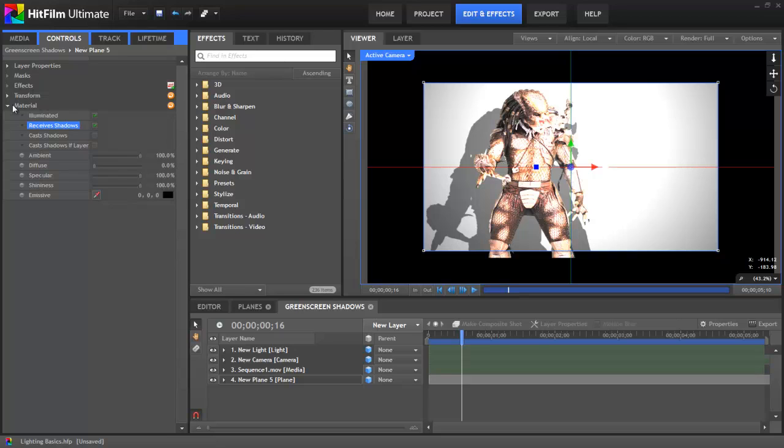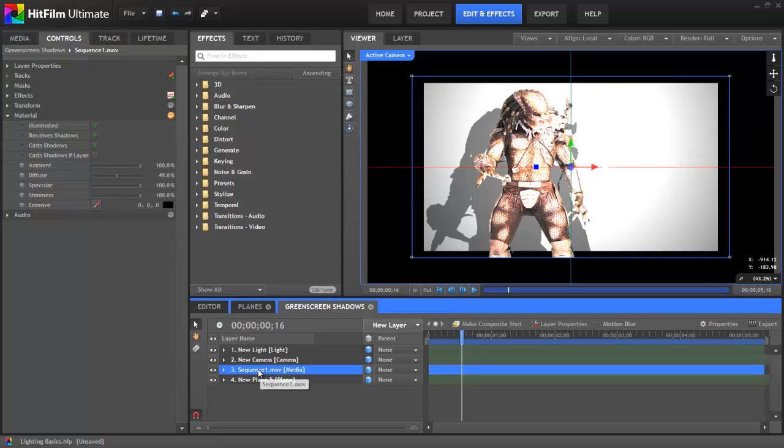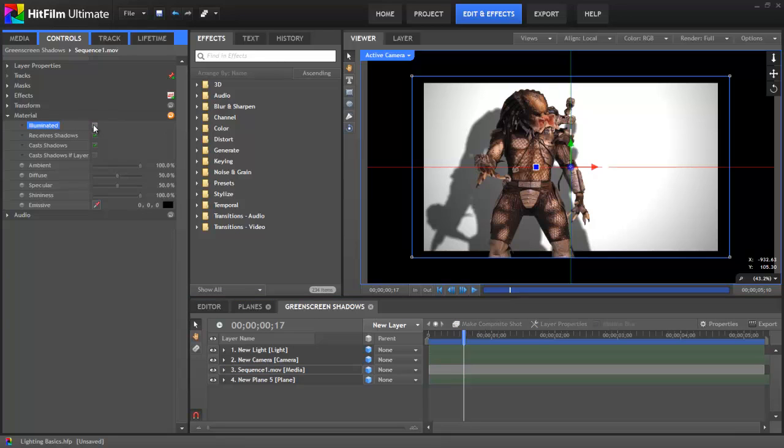Okay, now let's take a minute to look in greater detail at the materials for our layers. Now to do that, I'm going to switch back to our foreground layer, and then we can look at these various properties and see how they affect the way that our layer and the lights interact. So the first one, illuminated, if I turn that off, you can see there our layer is not affected at all by the lights.